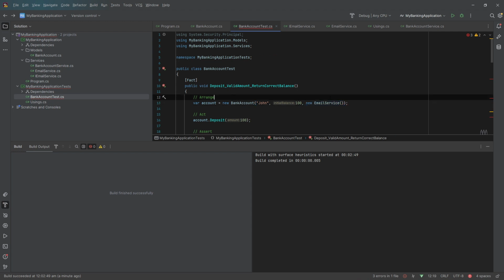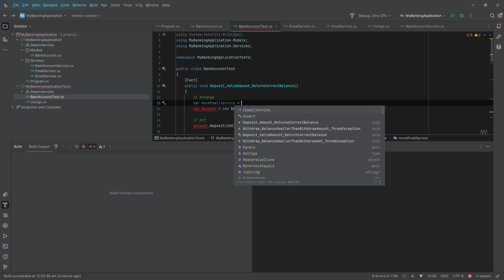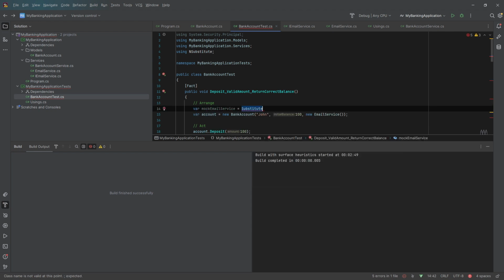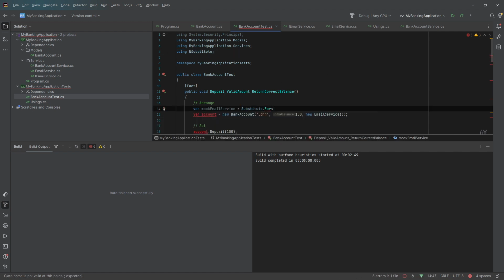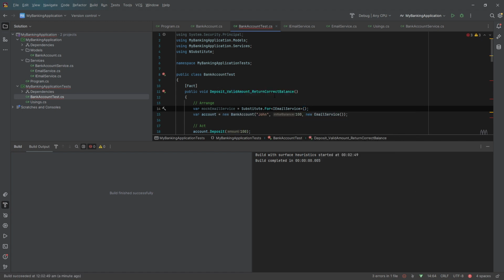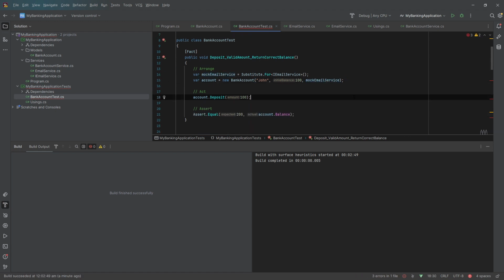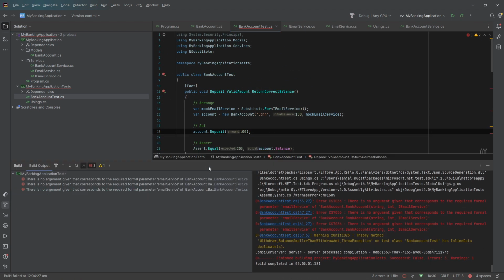So in the Arrange part, what we need to do is say, okay, mock email service, and we can say Substitute. It will inherit that namespace. And what we are substituting is the email service, right? Cool. Now instead of passing this new email, we can just pass this mock email service, which will be the mocking object. And then now we can run the test.